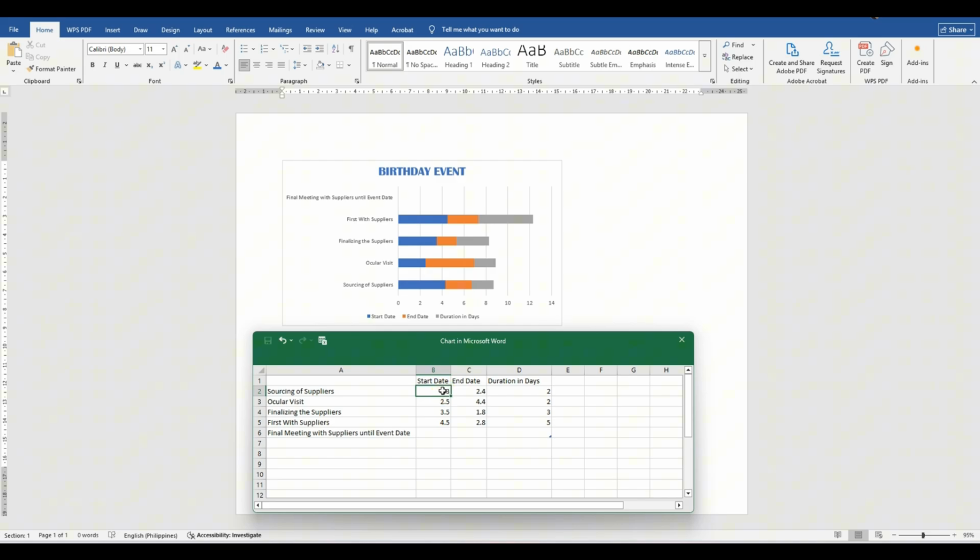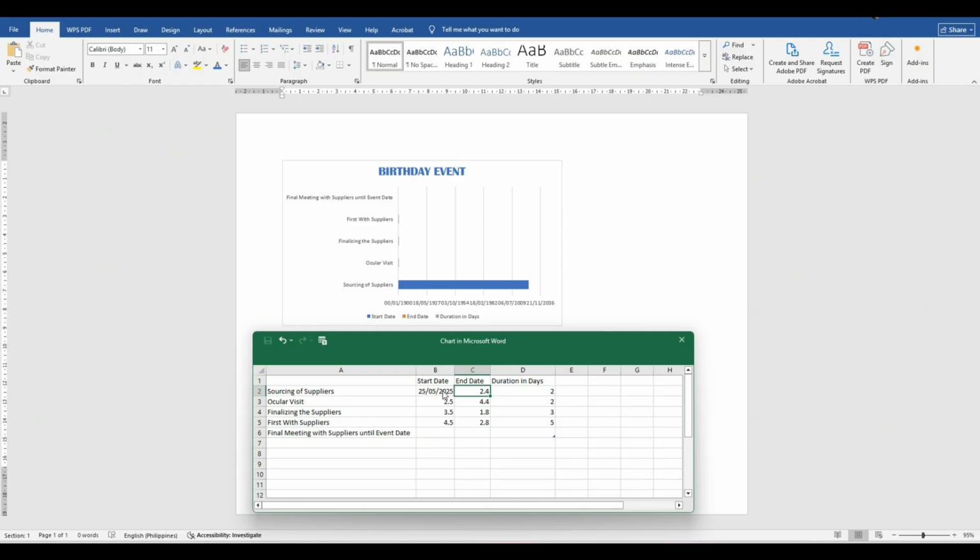Okay, so here let's say 25/05/2025 is the start date. It will end 27/05/2025. As you can see here, the orange stands for the end date and the blue one is the start date. For the duration in days, all you need to do is have a formula: equals the end date minus the start date. And you will see there that the duration has been encoded here.